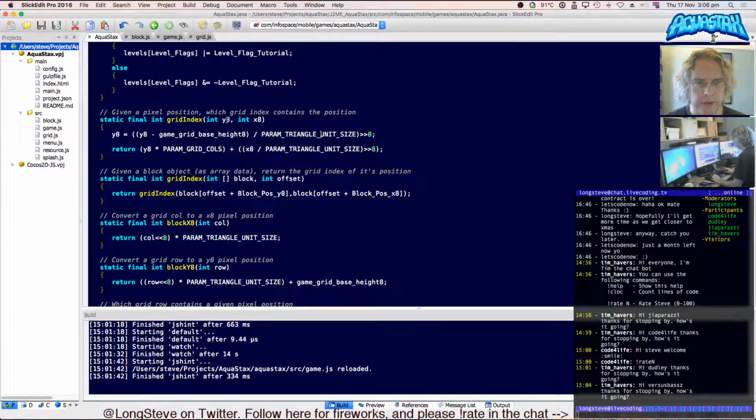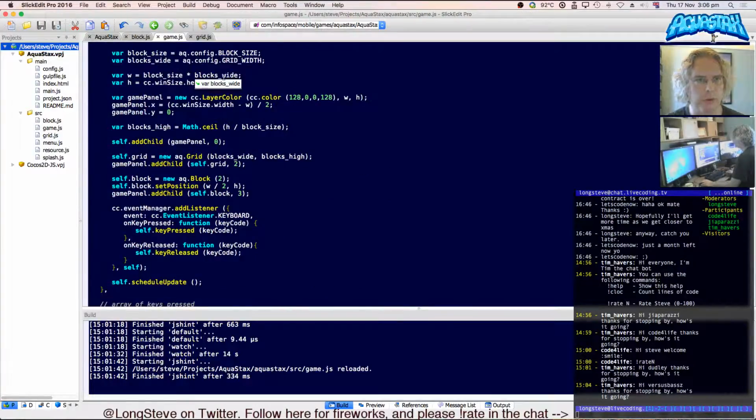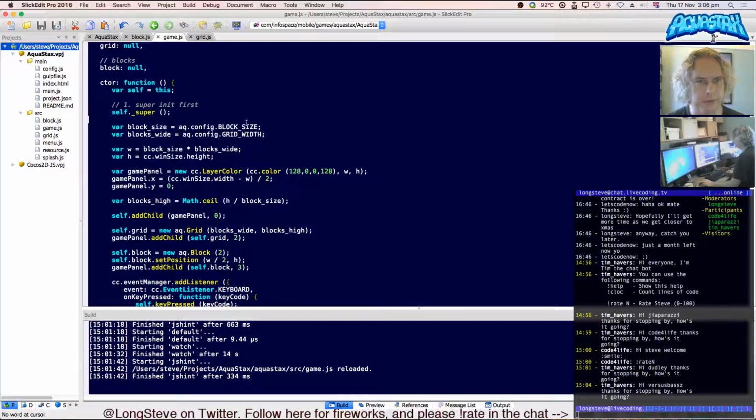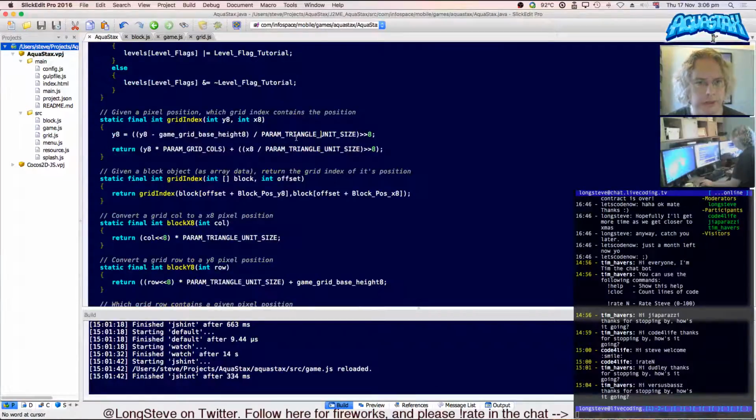Param triangle unit size, I think that was the size of the grid squares. In our latest code I've renamed that to block size. So the old code has lots of shifting up and down by 8, and it's quite cumbersome to remember how it all works, but hopefully I will.